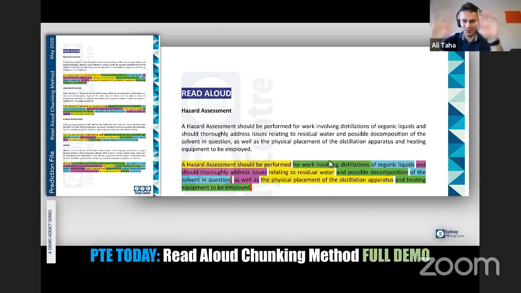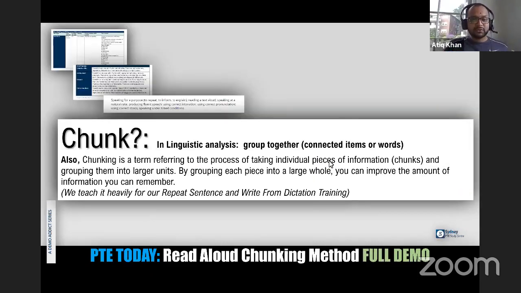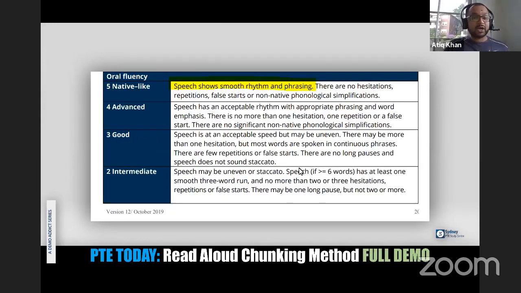Okay, stop. Can you find me any native speaker who speaks this way? Impossible. That's not the way to communicate, right? And we are not going outside the parameters of what Pearson expects from us. As you can see, what we need to do is maintain a smooth rhythm. We need to apply phrasing in our speech, which is achieved with the help of chunking.